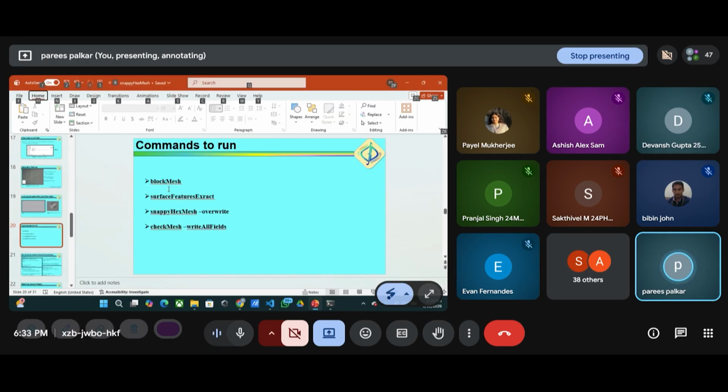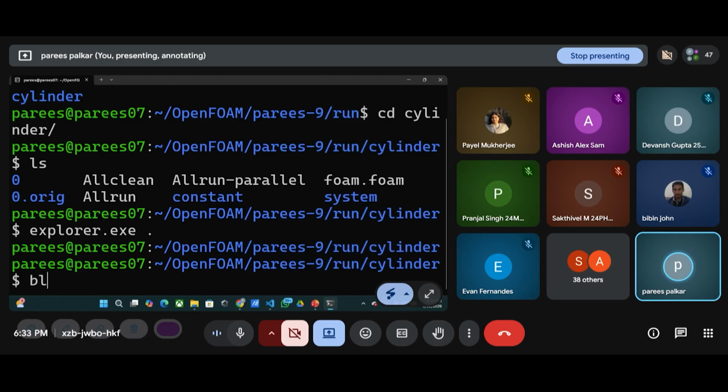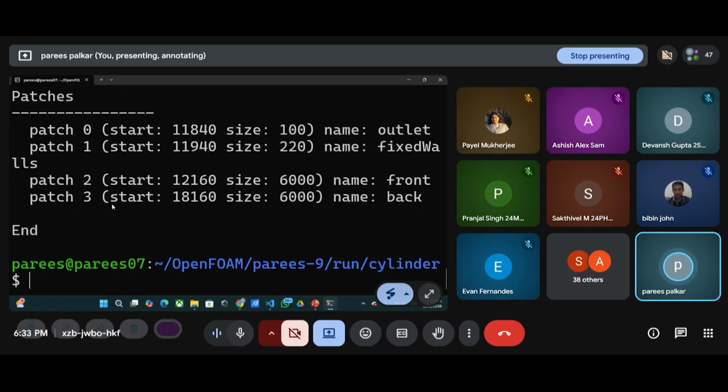As we saw in the commands, first is blockMesh, then surfaceFeatures, and then snappyHexMesh. So I'll run blockMesh, hit enter. Okay, it has created the mesh. There are four patches, and the names of the patches are outlet, fixedWalls, front, and back. Now I want to run surfaceFeatures. If I write surface and then F and hit tab, it will capture what I'm trying to say: surfaceFeatures. So now I'll hit enter.